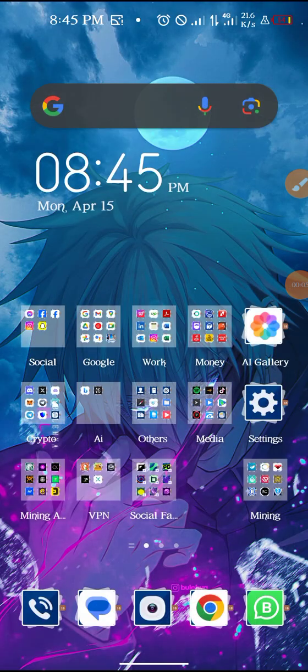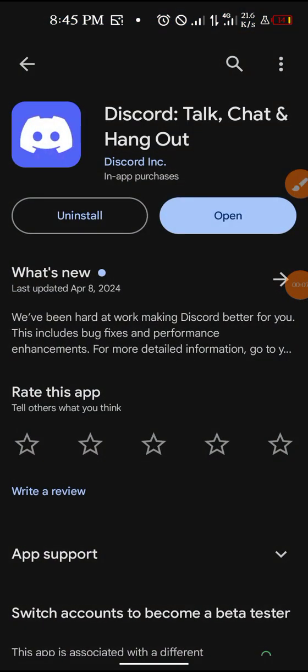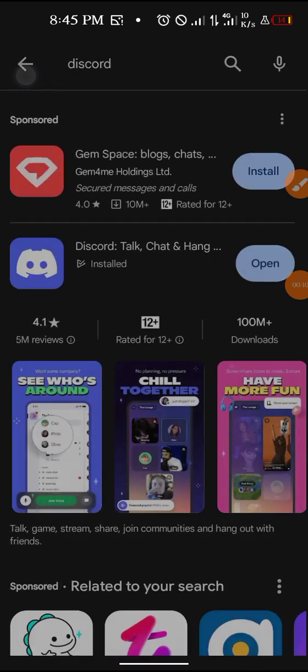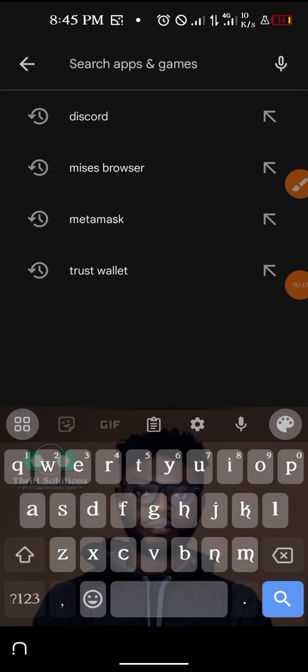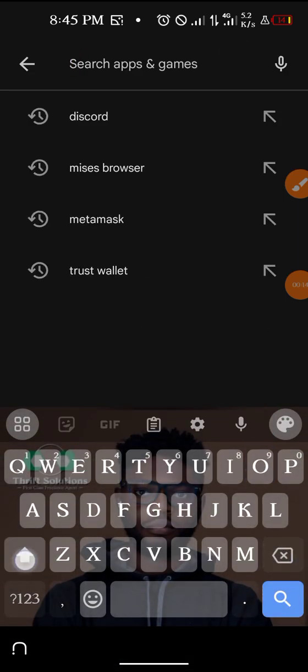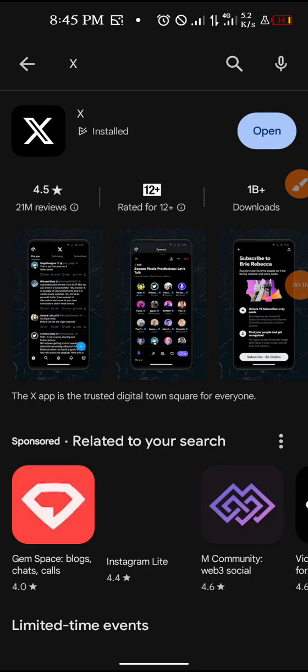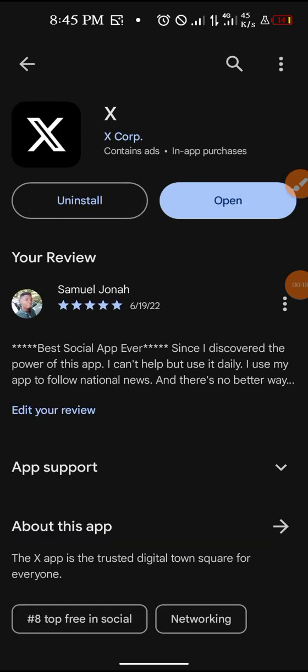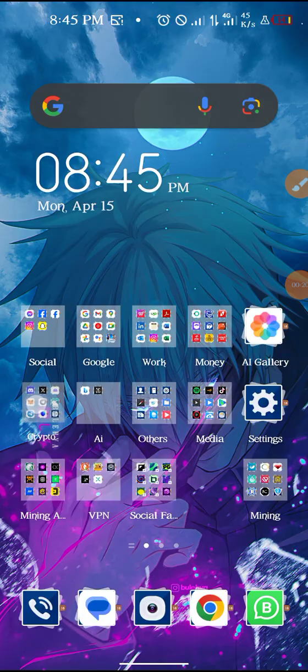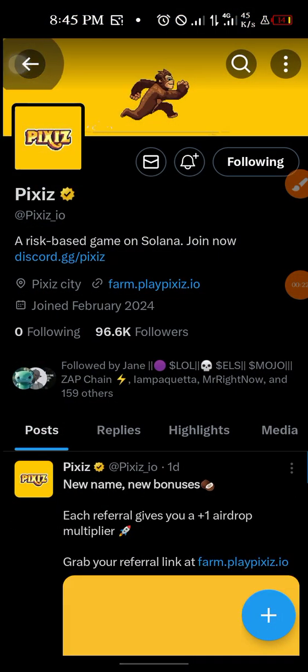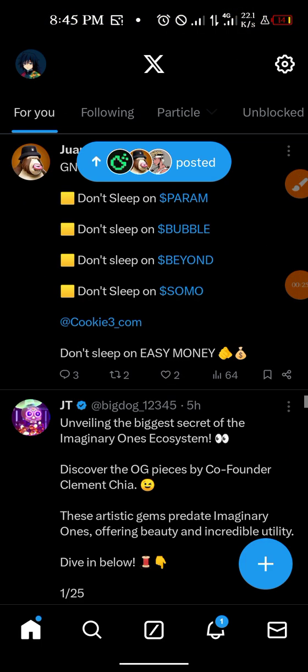Alright, so the first thing you need to do, as always, is go to your Play Store and download Twitter or look for X, whichever works for you. Look for it, and you have it installed. After you have it installed, the next step is to open it up. So this is Twitter. If you're not used to using Twitter, this is Twitter.